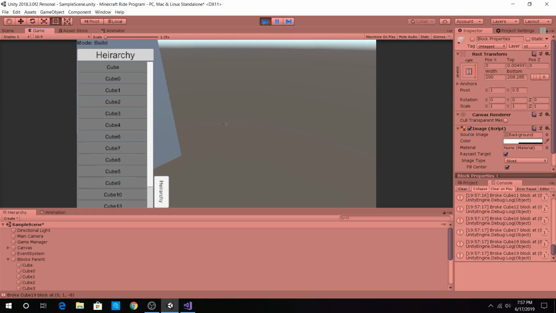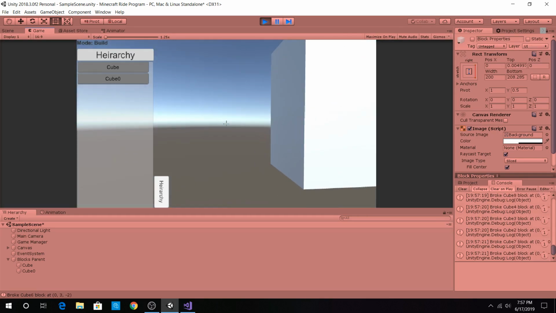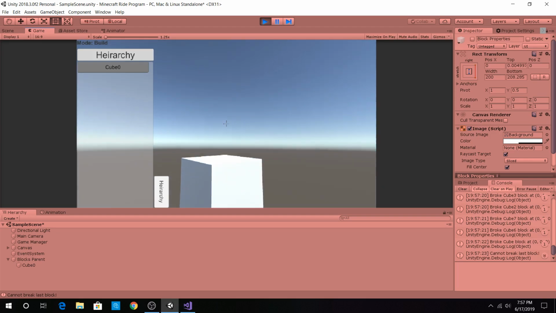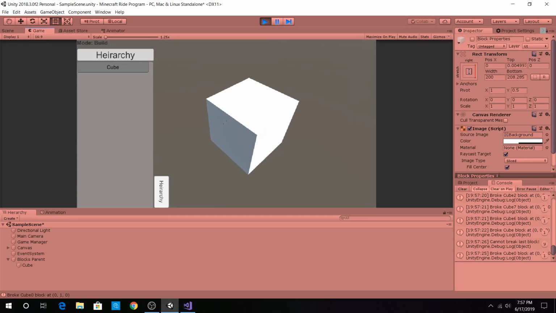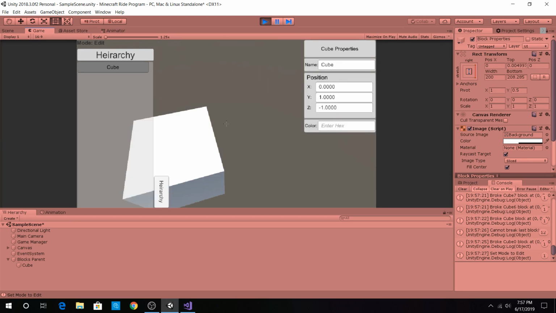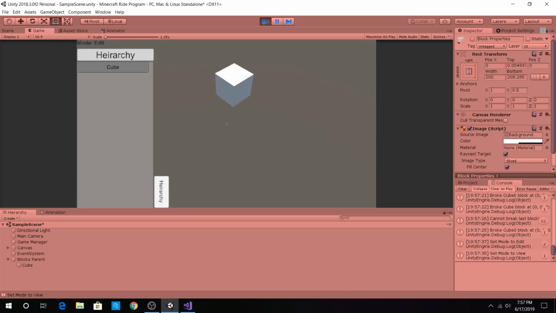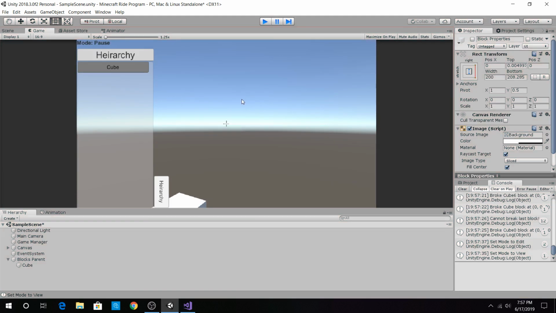Yay. Okay. And it also prevents you from deleting the last block. So yeah, cannot break the last block. Good. And then we can also see the object's position, and well, we'll have to deal with setting the position and things like that. We'll have to deal with that after. So yeah.